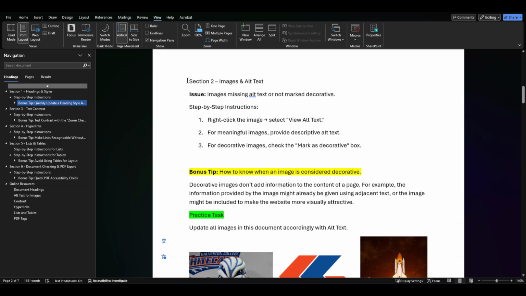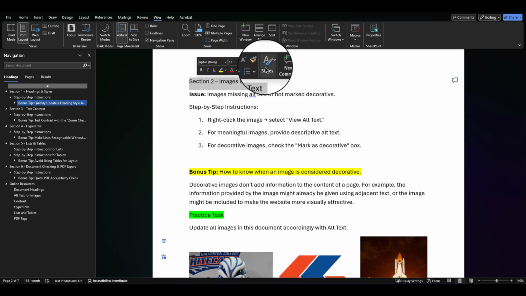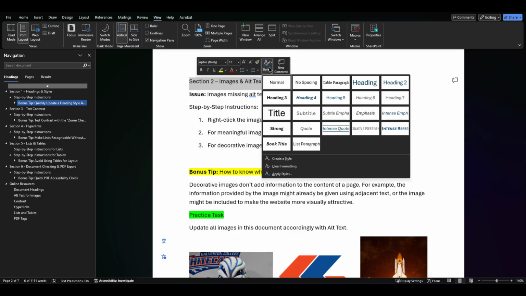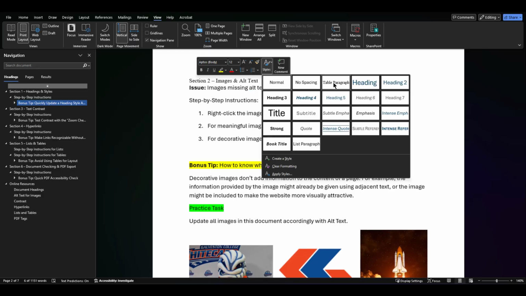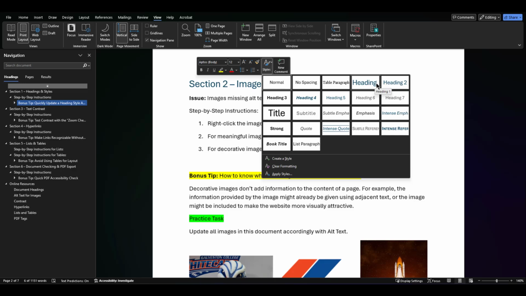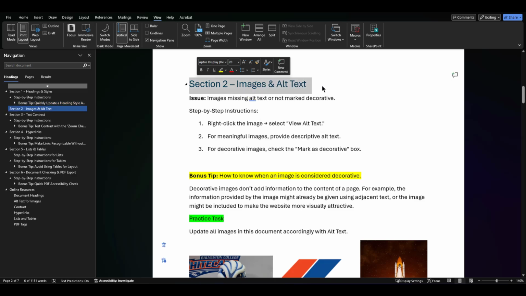Now, section 2 here will be considered our first header. Therefore, I will implement the heading 1 style onto this text. By the way, if you don't want to go over to the ribbon in order to apply the style, you can also highlight, and notice that this option pops up as well. So I'll click here and I will look for heading, which would just be heading 1. Boom. And now it has been applied.